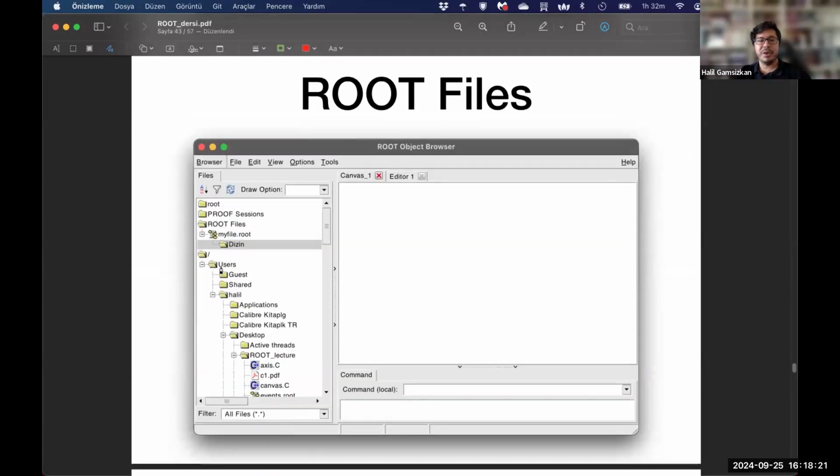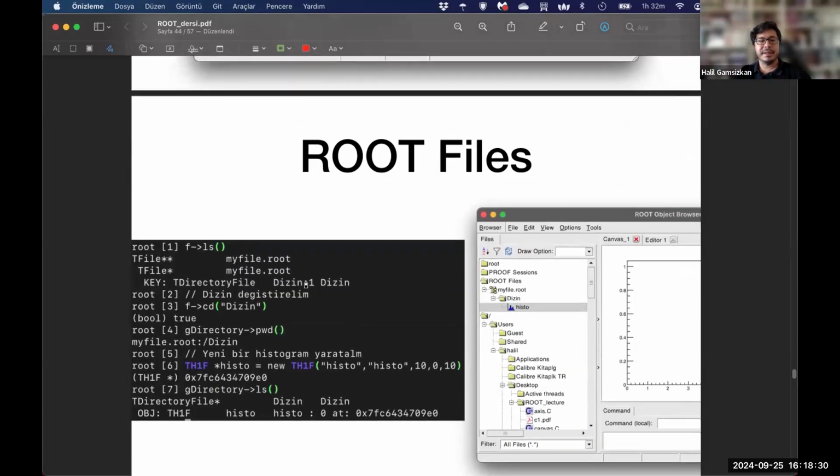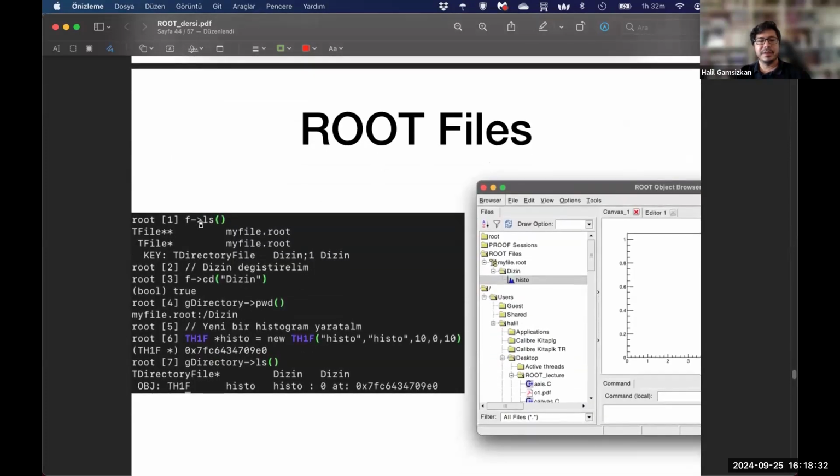Okay, and you can browse that directory in the root object browser. You can use this list method of the file object that it gives you to see what objects are inside the root file. For example, this is my file object, and there's this key which I just created, the key directory. Right? Easy.